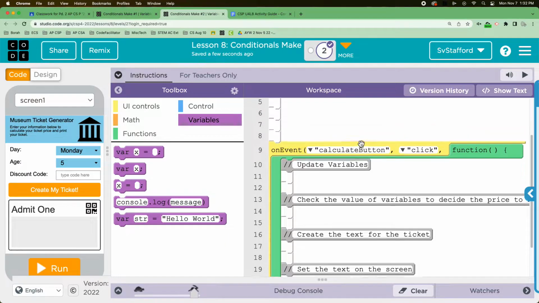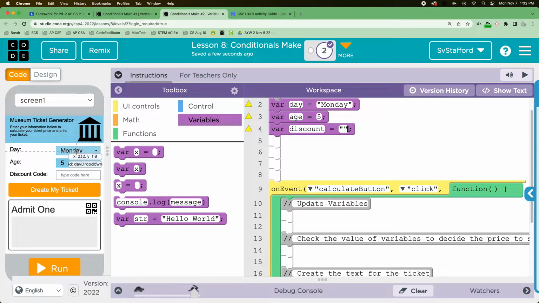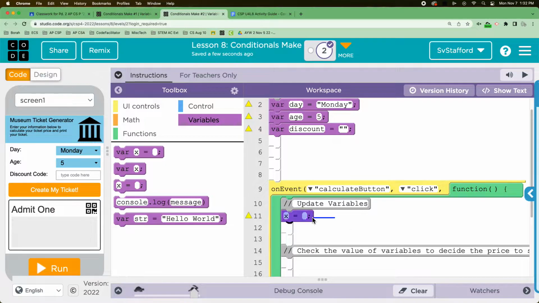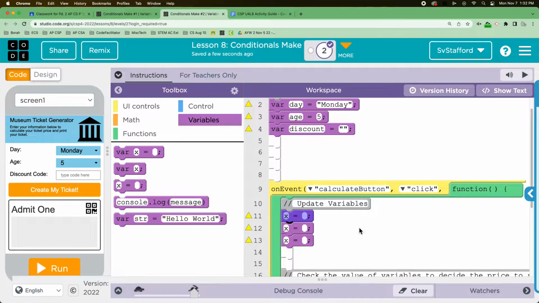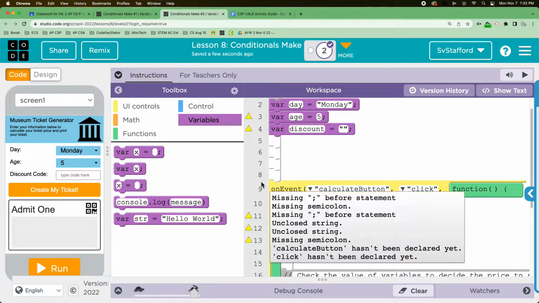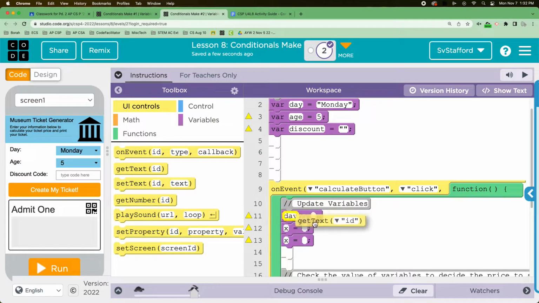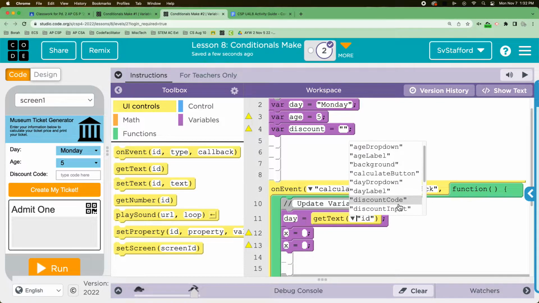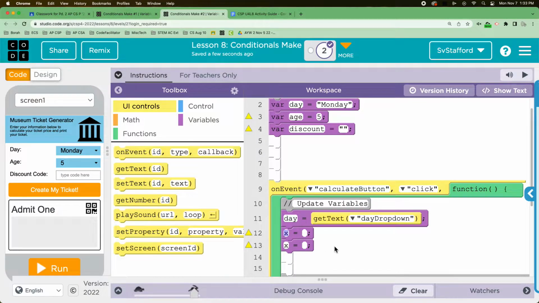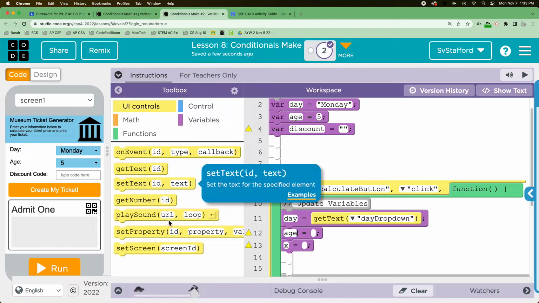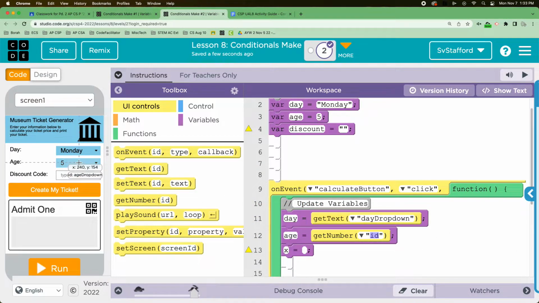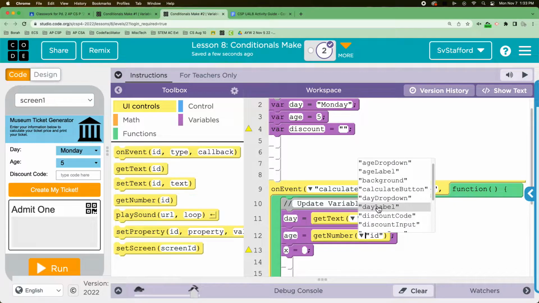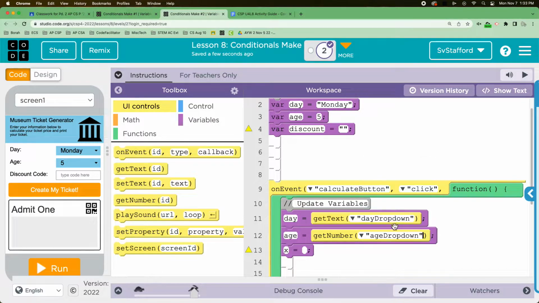And how I'm going to update these variables is I need to grab information from the screen. So like the day's got to come from the day dropdown. So my variable, again, I'm going to update all 3 of these. And day has got to equal, and I'm getting the text from this day drop down. So I drop that down, find day drop down. The next is going to be age. Age is a number, so I got to get the number from the age drop down. There's my age drop down.